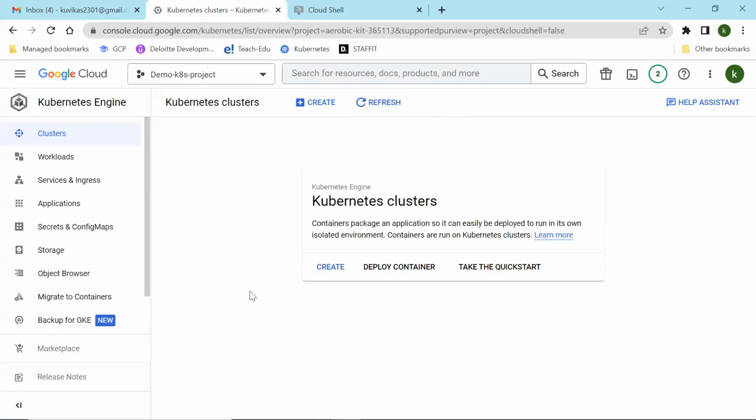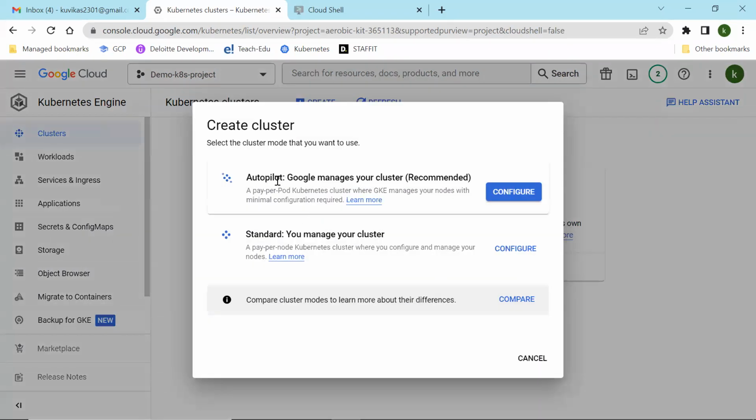Now here it says, do you need a Kubernetes cluster? You can directly deploy containers and take a quick start. So I'll simply come here and say I want to create a cluster. It says Autopilot, which is managed by Google, so your cluster will be managed by Google, or you can configure it yourself. If you go with Standard, you are the one who will manage the master node and worker node. But if you go with Autopilot, everything will be managed by Google or GCP. Let me go with Standard.